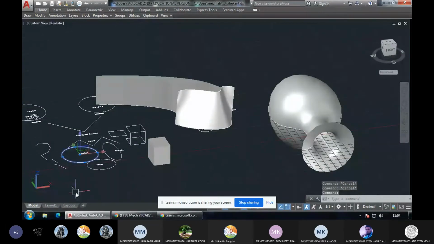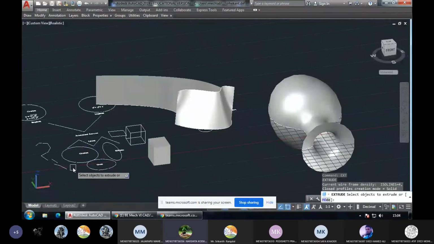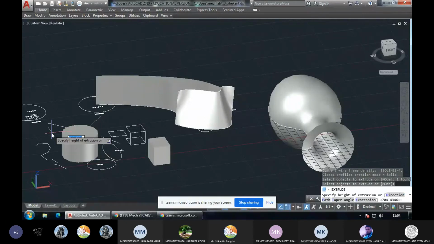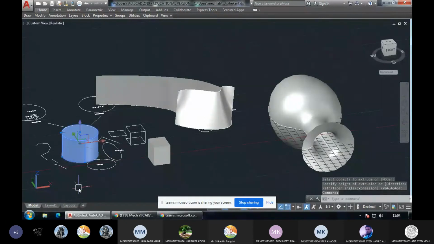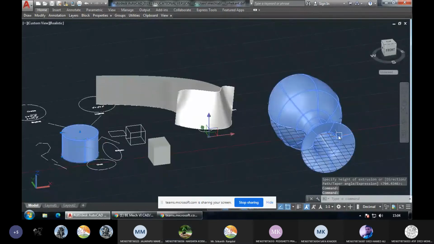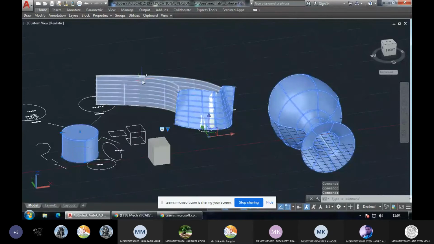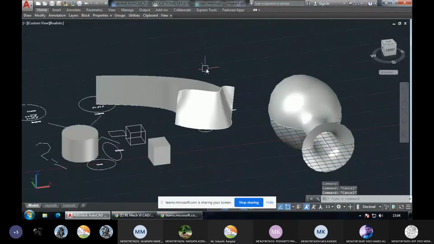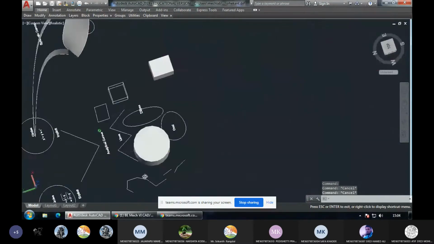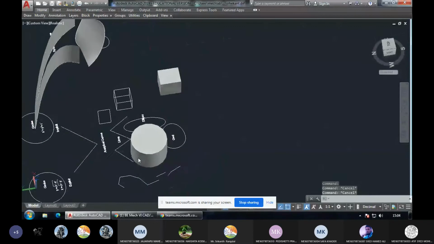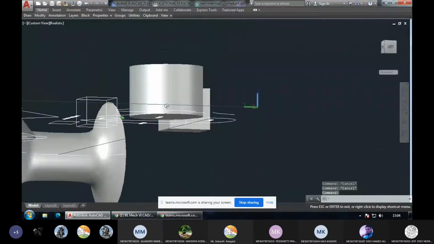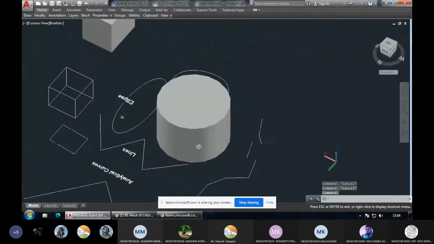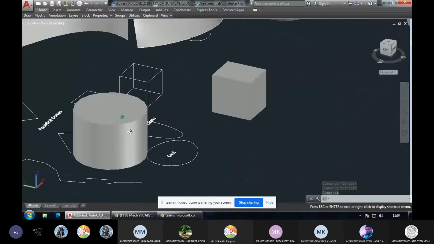So we have a circle here. If I extrude the circle, what did I get? I got a solid. Whereas here what I have is a surface. This is also a surface. This one is also a surface. So what is the difference? Can you see the difference and tell me? This cylinder, you can see it is closed from all the sides. That is the main difference, isn't it?